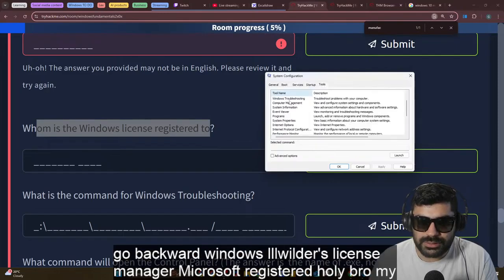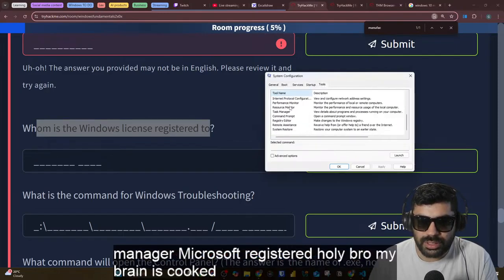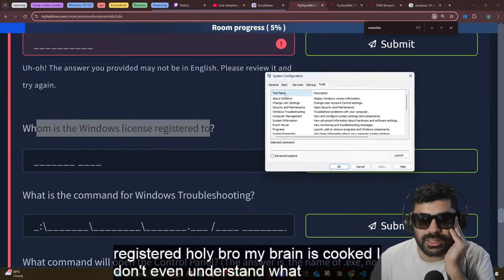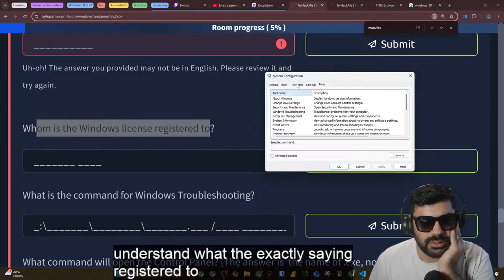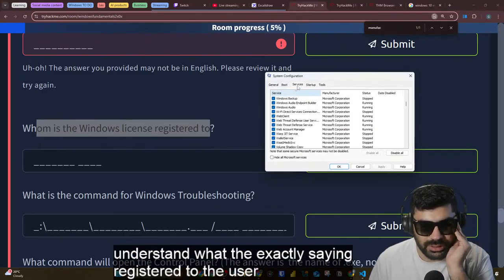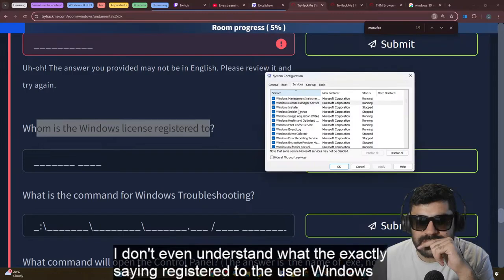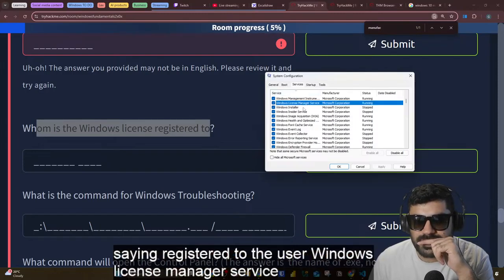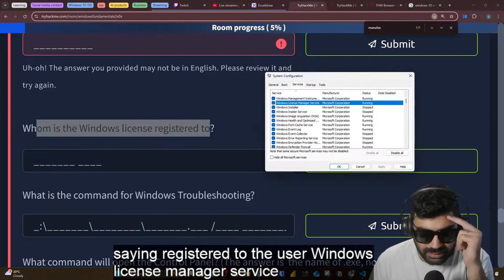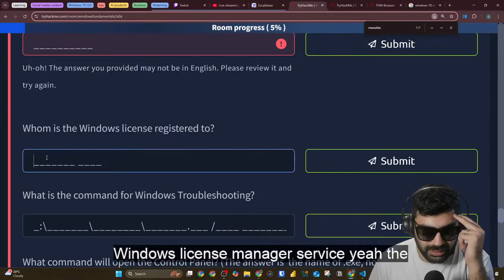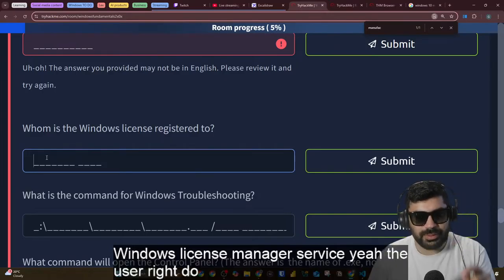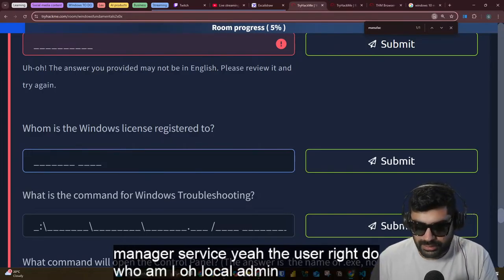Holy bro, my brain is cooked. I don't even understand what they're exactly saying. Registered to? The user? Windows License Manager Service. Yeah, the user, right? Who am I? Oh, local admin? No, never mind. That won't work.